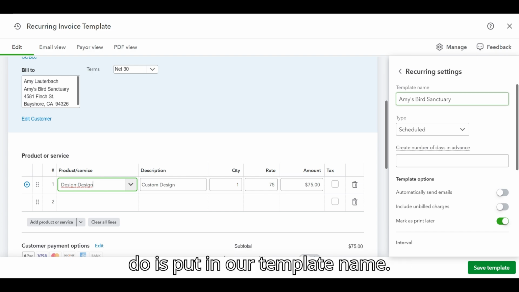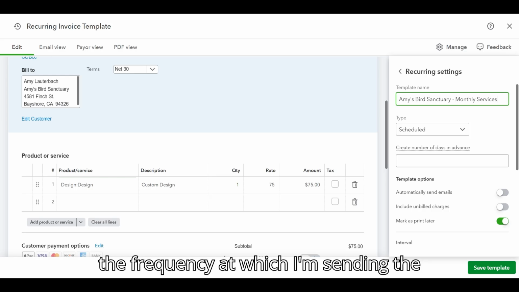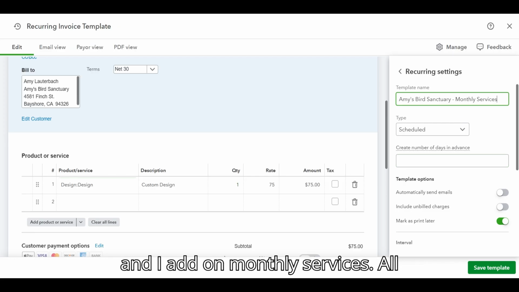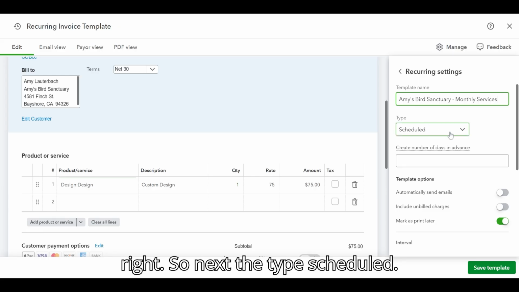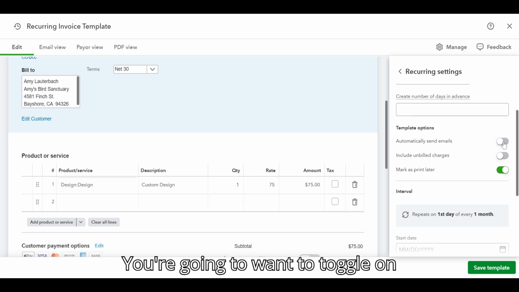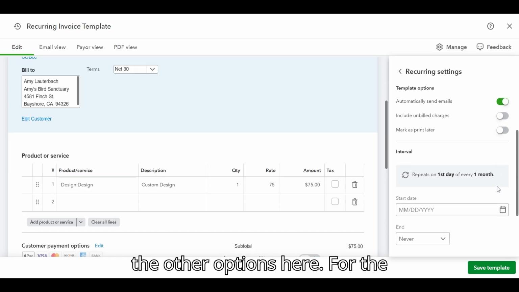All right. The next thing we'll want to do is put in our template name. So I like to add something that tells me the frequency at which I'm sending the invoice. So I leave the customer's name and I add on monthly services. All right. So next, the type, it's scheduled. You're going to want to toggle on automatically send emails and turn off the other options here.